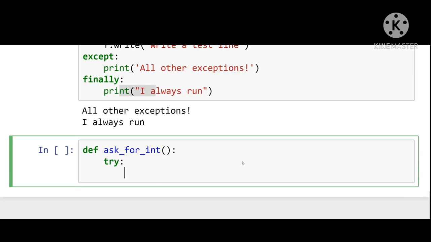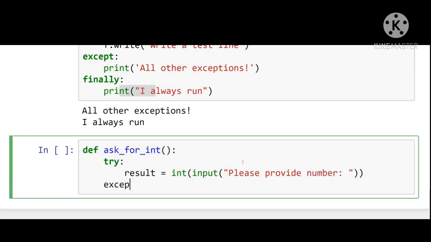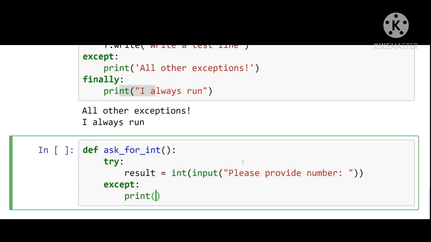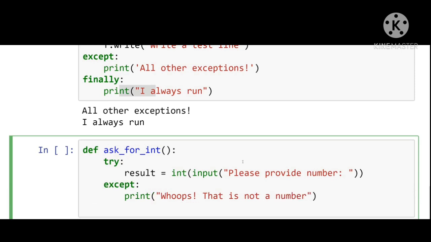Try to: result is equal to integer of the input, "Please provide a number." And then if we get an error here, I'm going to say except, and I'm going to print out, "Whoops, that is not a number." And then I'll say finally, print "end of try except finally."